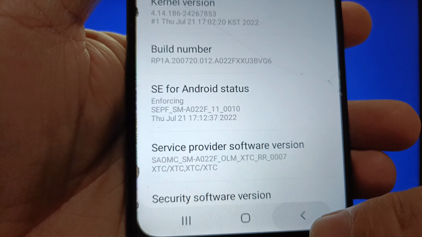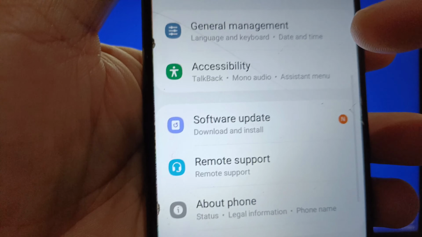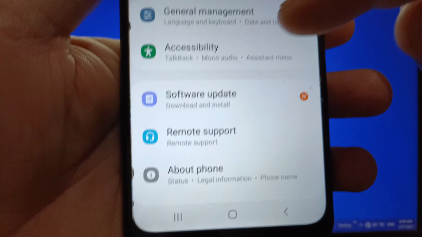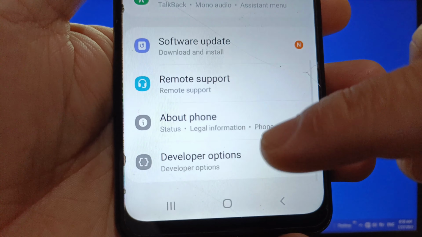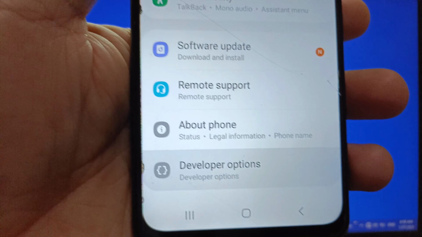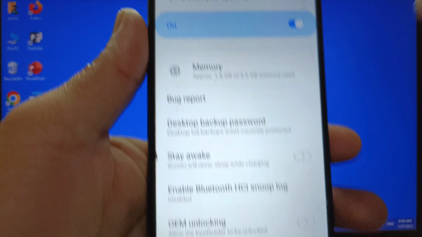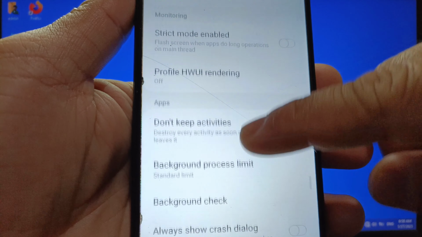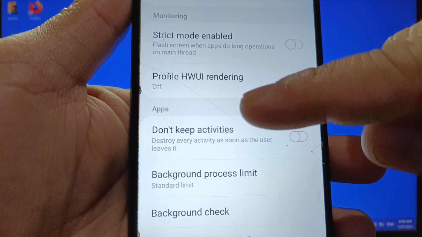And okay guys, go back, and go back again. Now here in settings, you can see the developer options below. What you'll have to do is tap the developer options. In developer options, scroll down and go to apps section.